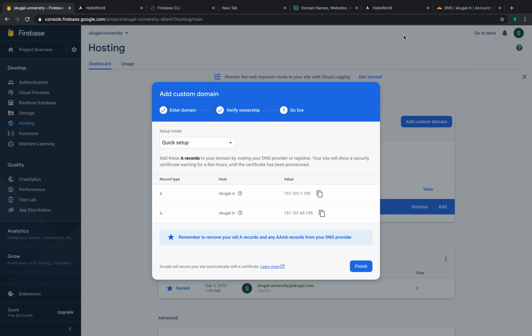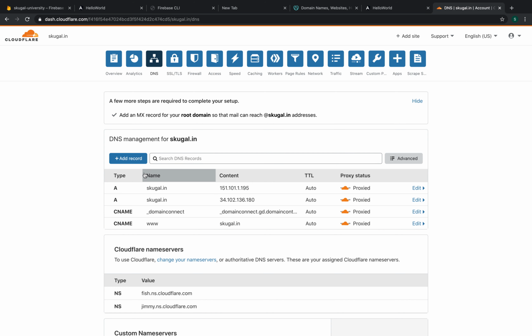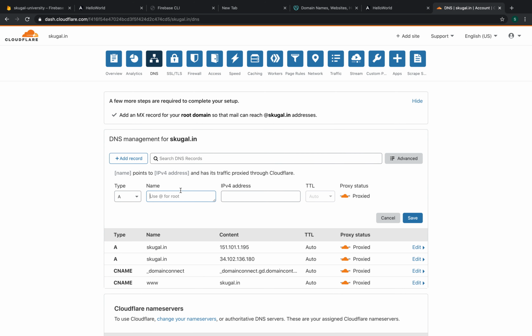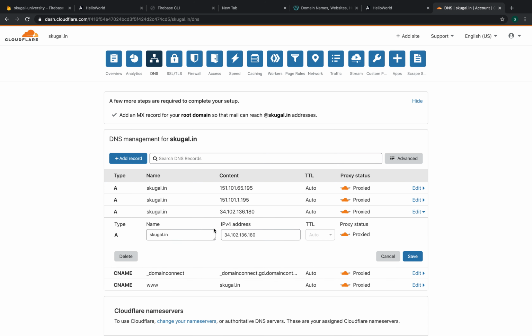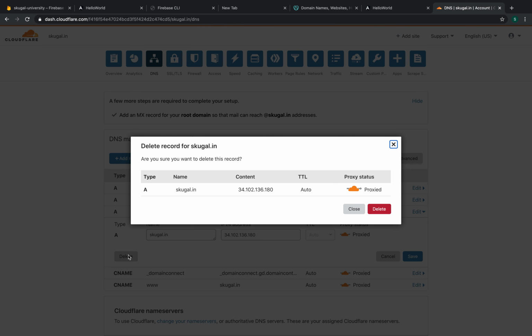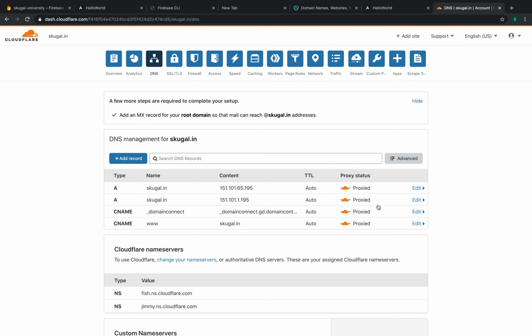151.101.65.195, and then I'll go to Cloudflare and I'll create another A record that will go for @ and I'll paste the IP address and I'll save. So this way we have added two A records. We don't need this A record. This is old, so we'll delete it. You don't have to worry about it because you won't get that particular A record.